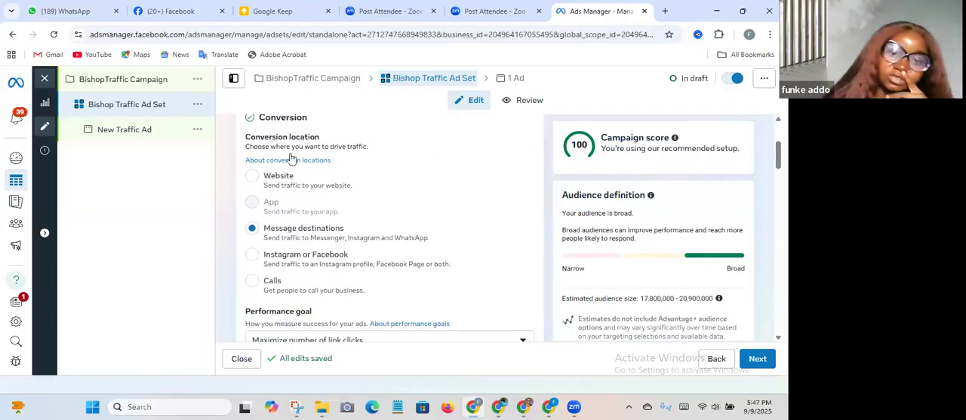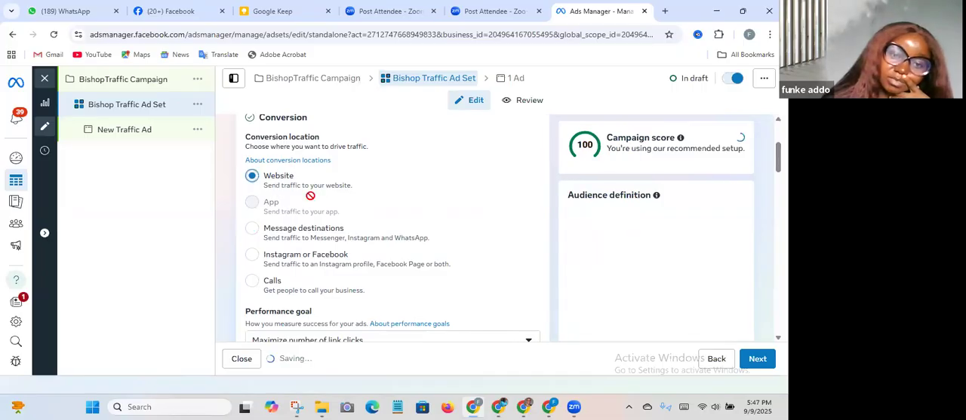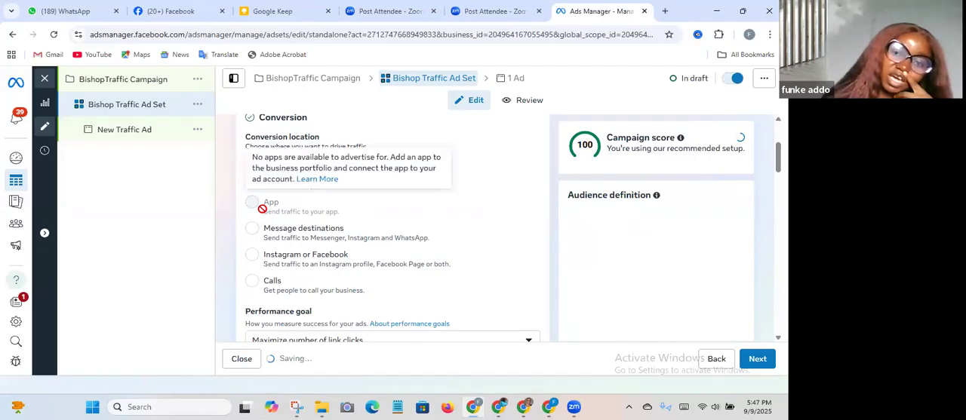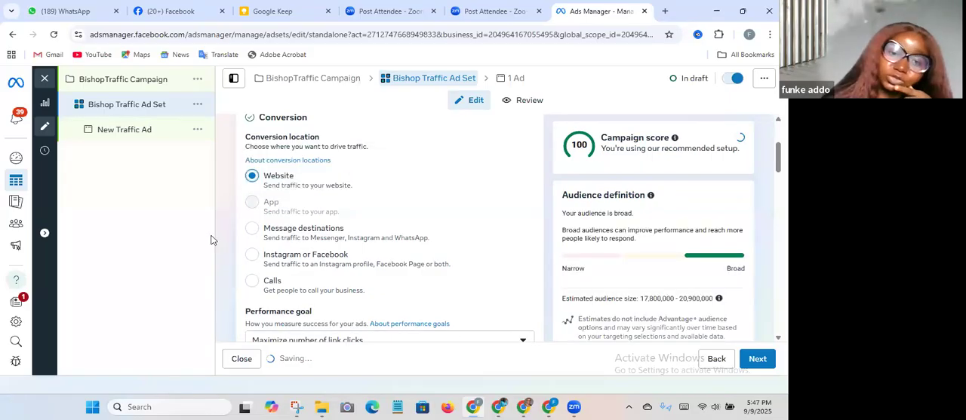Your conversion. Where do you want your conversion to happen? So you choose where you want to drive your traffic. If it's your website, you click on website. This one does not give you app, because you need to connect your app, and it's best to even use app promotion. So if you are using app, you connect your app to this. Message destination.